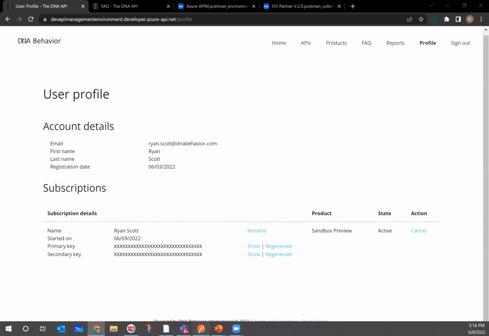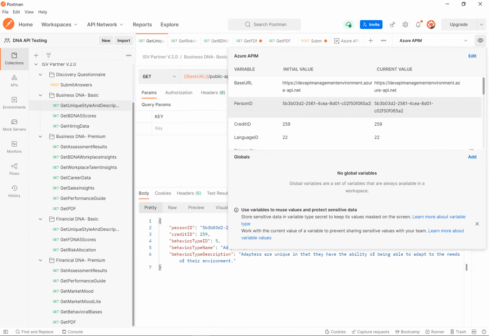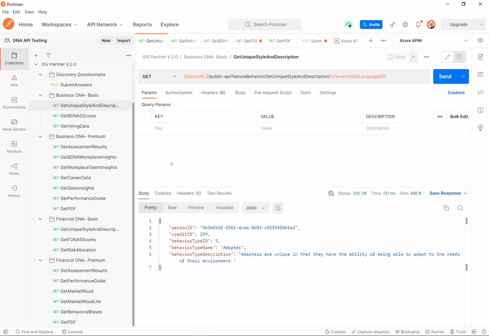One thing that we've noticed as we're watching people use this is that sometimes they add an extra space or an extra line. So just make sure that you don't add any extra characters and everything should be good to go. Now I'm going to go to the get unique style and description. And you can see that it's providing a similar output as what we had in the dev portal walkthrough. The next one that we did was the Business DNA 5 scores.